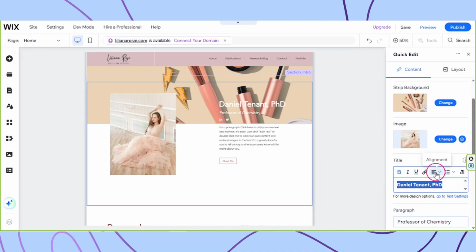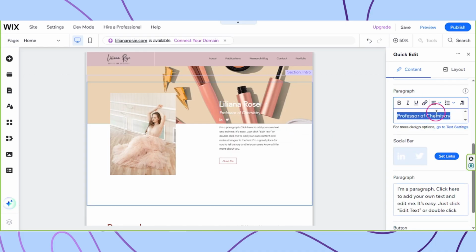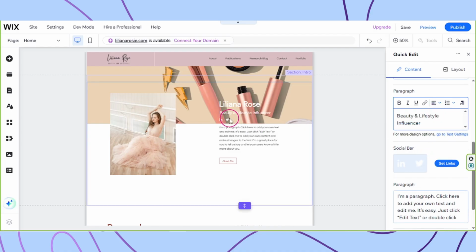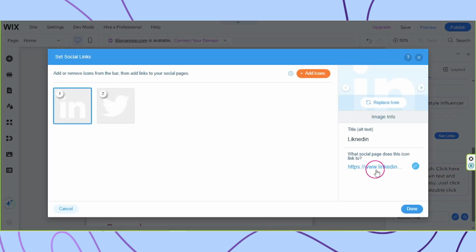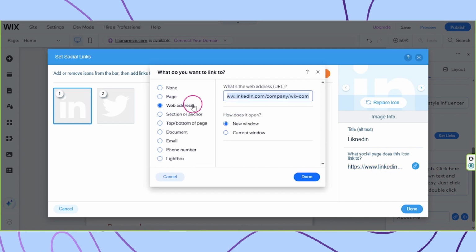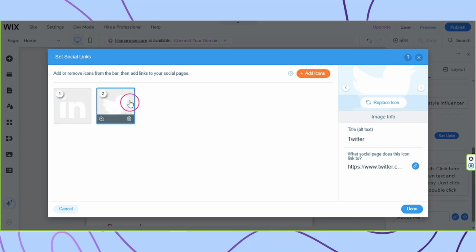So make sure to put your name, add a description of what kind of influencer you are, say for example in this case, a beauty and lifestyle influencer. If your template comes with social bars, you can set the links by clicking on Set Links over here. Click this link, make sure web address is selected, and then input your URL from that platform over here. Say, for example, if you're working on the LinkedIn icon, of course, you're going to have to put your LinkedIn profile URL over here and then click on Done. Now move on to the next icon and do the same thing until you finish everything.